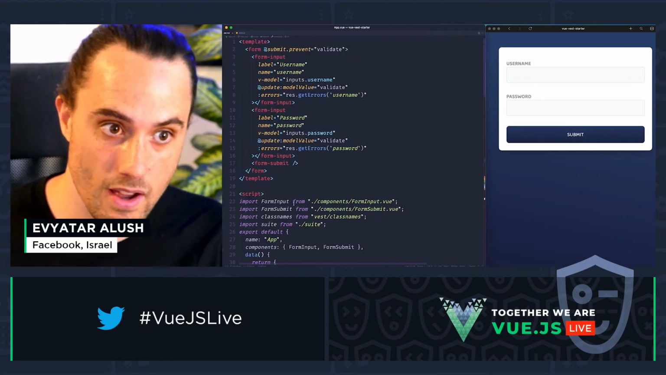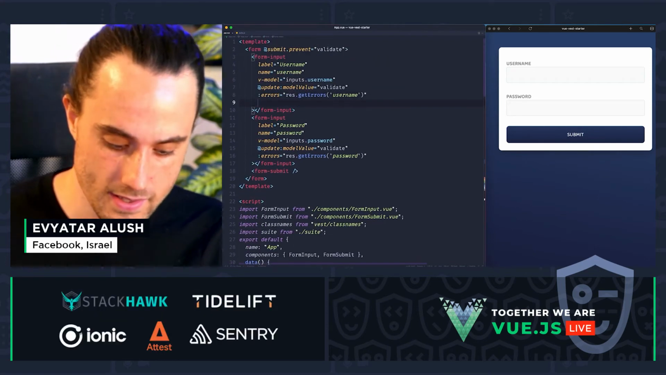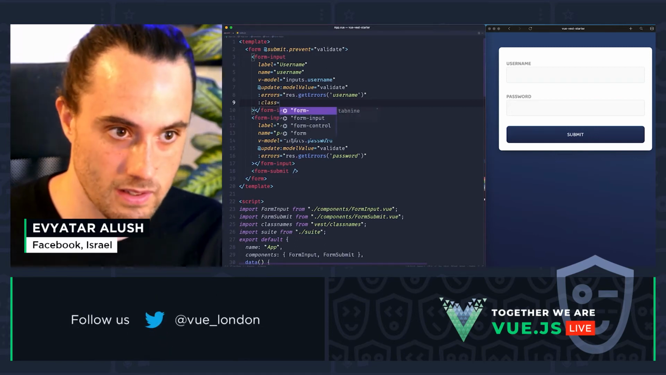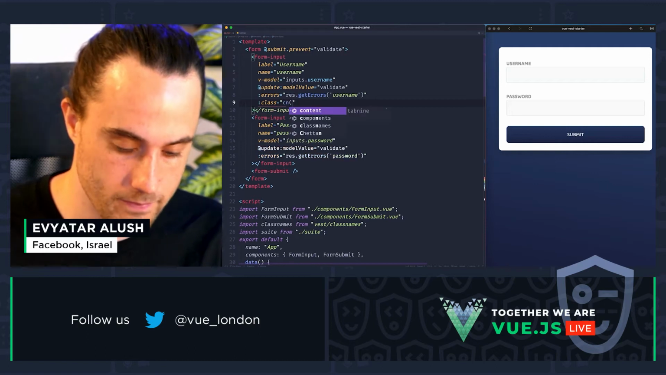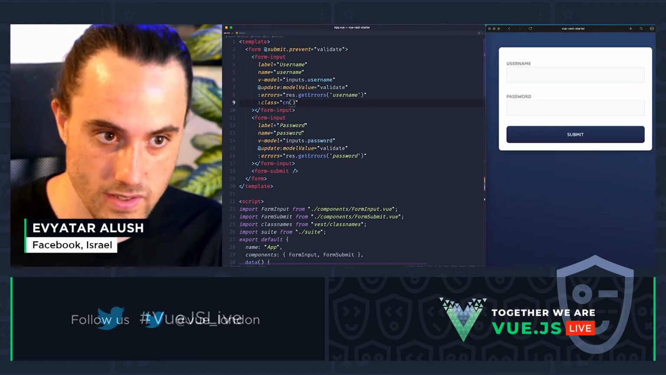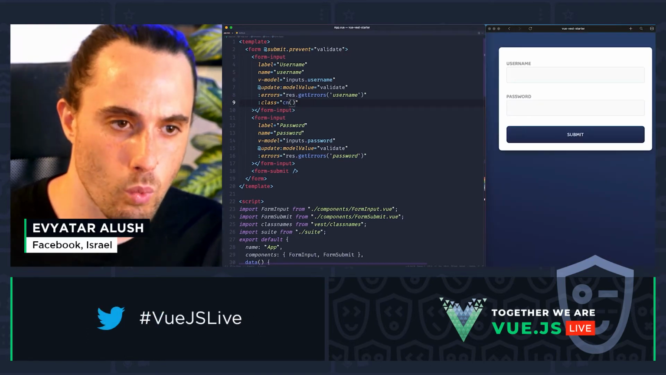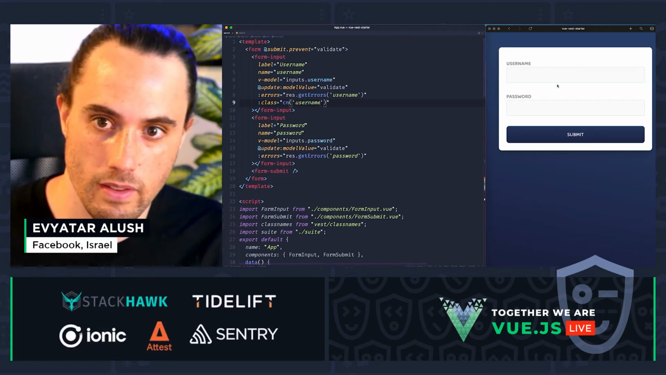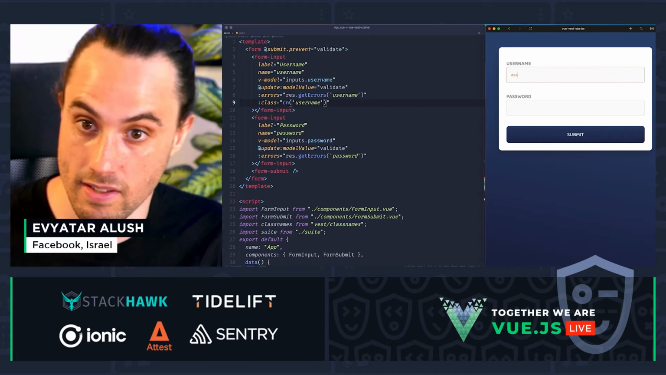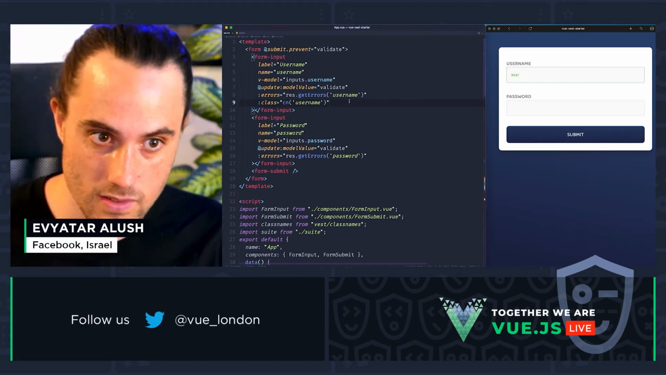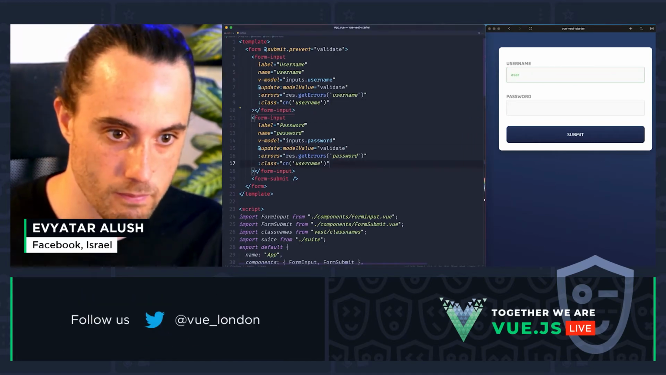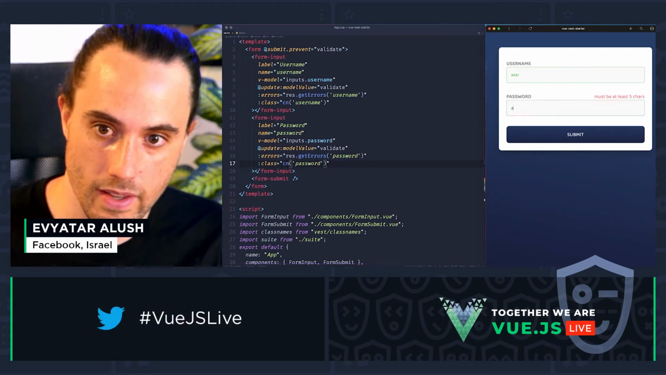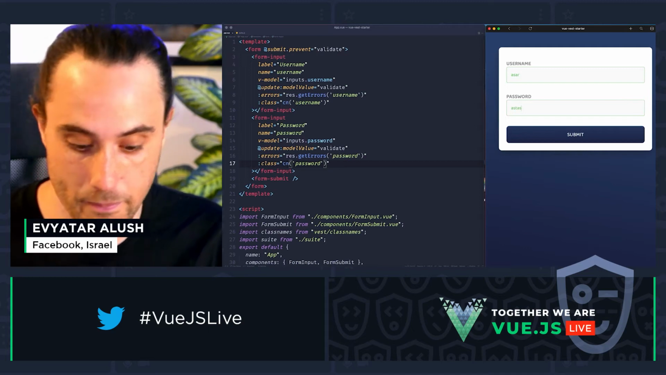So I can take now the class names and put it in the class. So class equals CN, that's our property, with the field username. And if I start typing, we'll see that it's red and then it's green. So let's do the same for password. And this is happening the same.